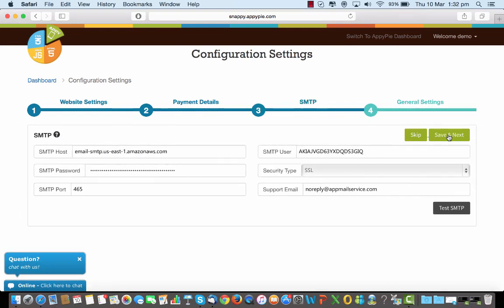All right, now if I want my email to go from a particular email, which is my support email, then I'll have to put it here, and I'll have to put in the SMTP settings here so that this particular email ID can become functional. I'll have to put in the host, the user, the password, the security type, the port number, and the support email ID here.